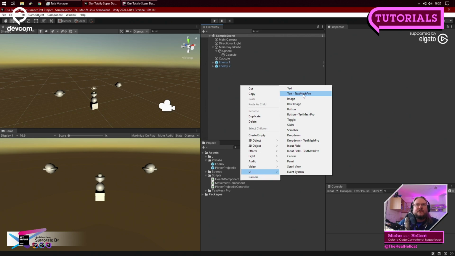Text Mesh Pro also supports HTML-like tags. It's not HTML, but it looks a lot like it. So if you want text in different colors, you can just add tags to the text that then color specific parts. Very, very easy to use, very handy.